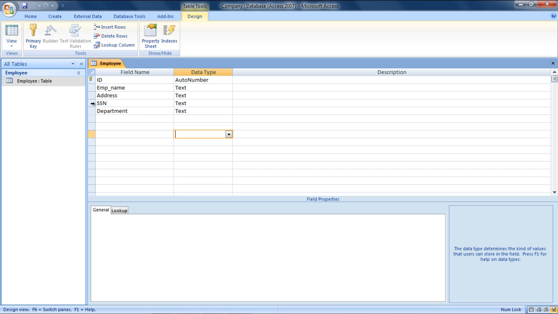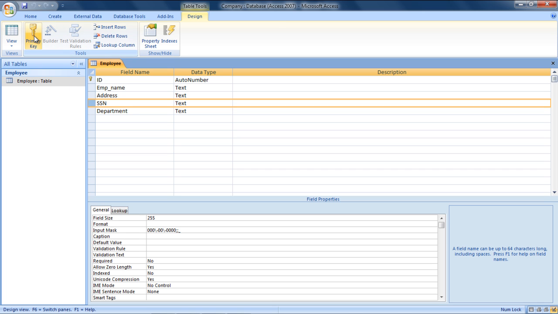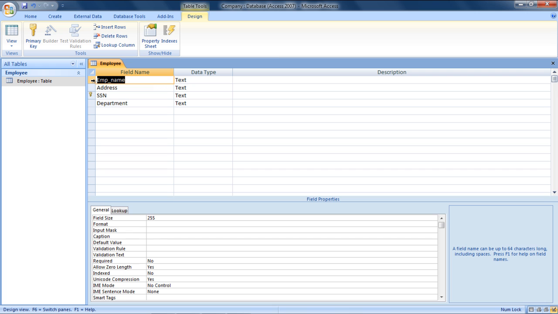Select any other field, and on the top, click on the Primary Key option. To delete any field, select it and simply press the Delete key. And that's basically how you can create a database in Access.